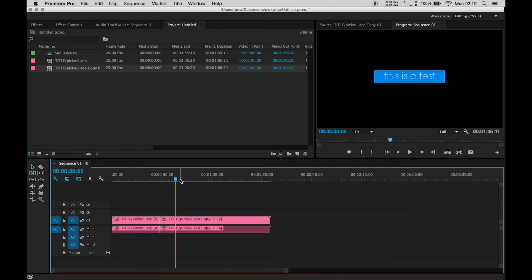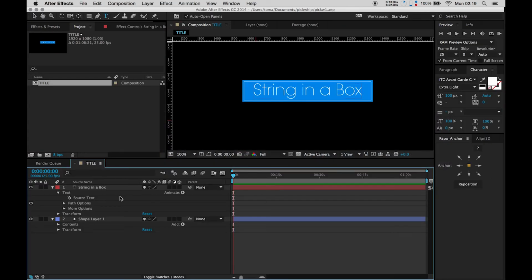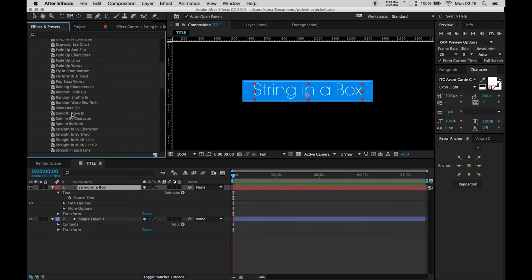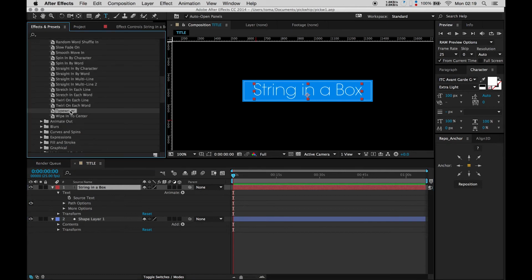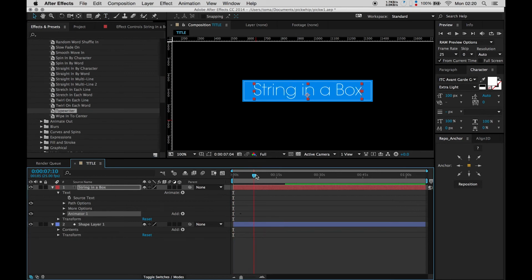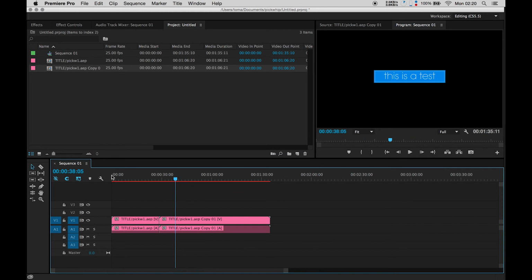Let's animate the text while keeping the box static. Back in After Effects, if I apply the default type-in animation preset, you can see the box size does not change while the text fades in. After saving, if I switch back to Premiere, I can see all my titles will automatically update using the new animation.